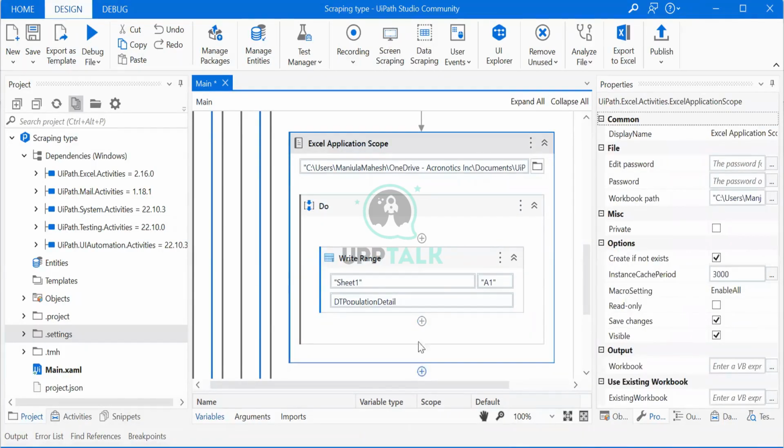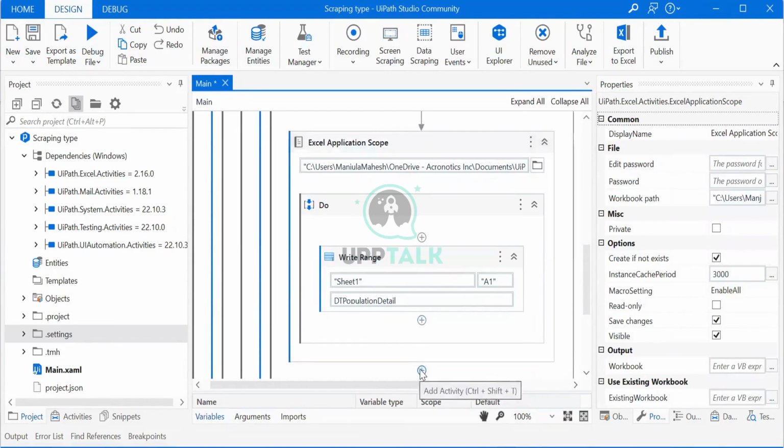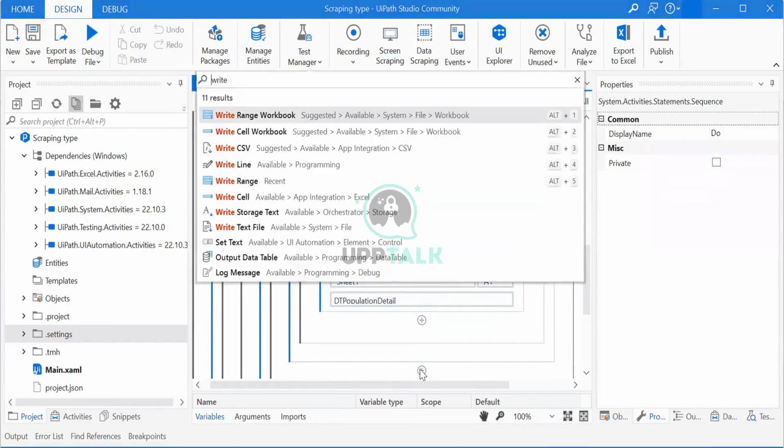Just come down. Don't do it here itself. Come out of this Excel. What do you want to do? You want to send it in the mail. You want to send the email. But you can use Outlook or you can use the Gmail activity.